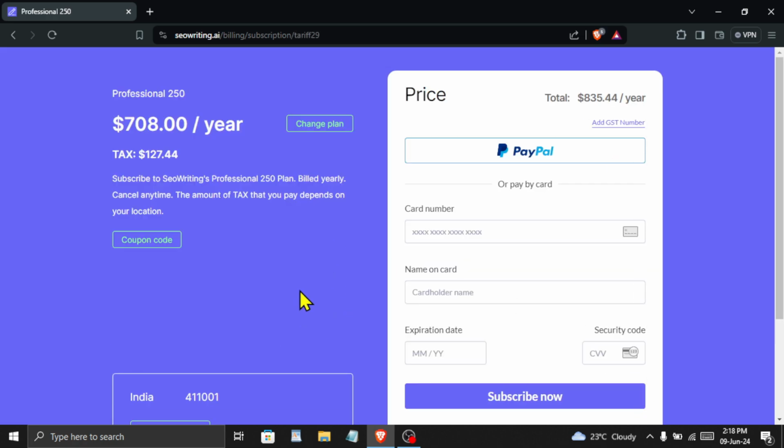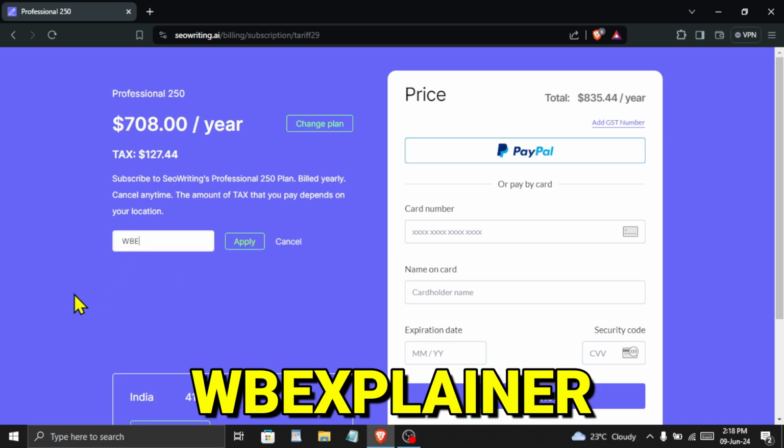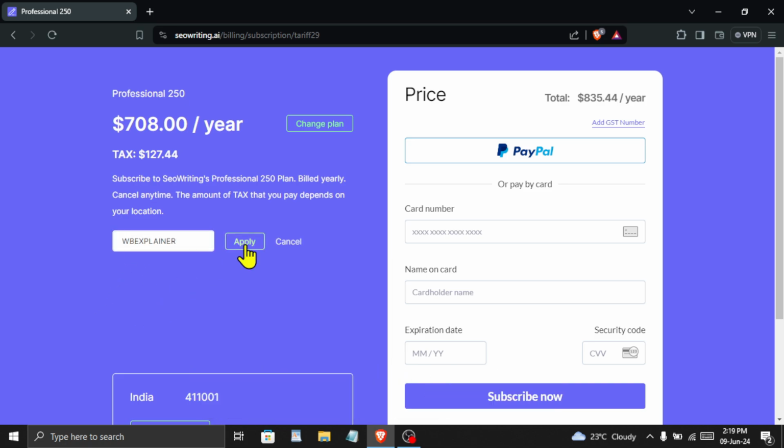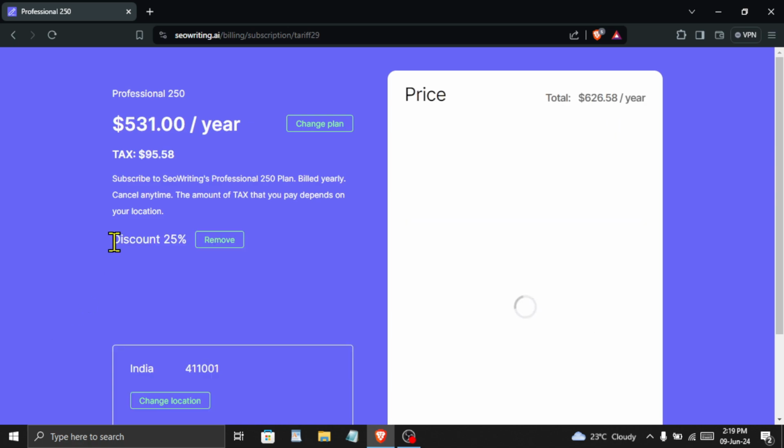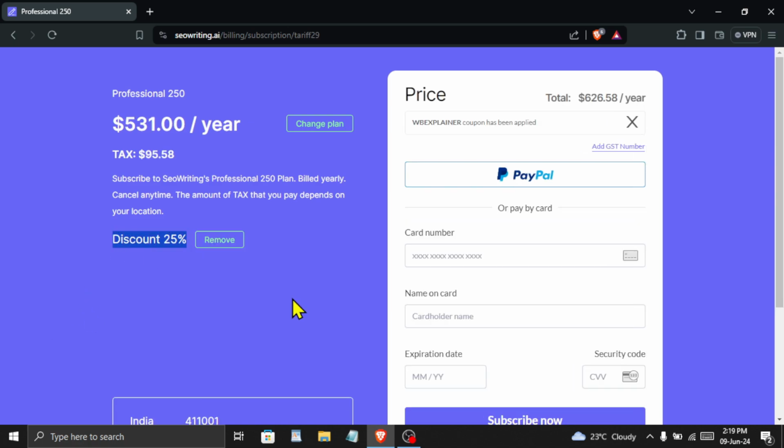On the left-hand side, you will see the option to enter coupon code. Click on it and enter WBEXPLAINER in all caps. Click Apply. You can see that we have received an extra 25% discount on the initial 25% discount that we received. That makes it approximately a 50% discount on the total price, which is amazing. You can also use this discount code on the monthly plans. You can now enter the remaining details on the right-hand side and complete the payment.